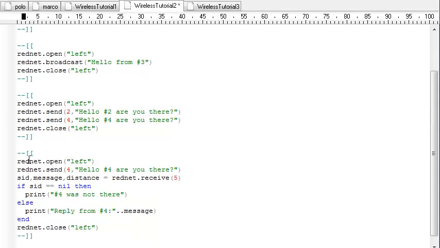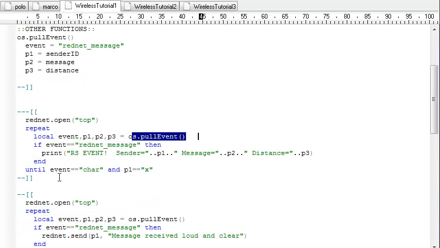So now let's do one where we actually send something back. So this one's going to open the left modem, ask number 4 if he's there, and then we're going to wait for 5 seconds to try to receive a message back. If after those 5 seconds the SID is null, that means we didn't get a message back, so we'll say 4 is not there. If we did get a message, then SID will be populated with the ID, which would be 4, of course, because we're sending to 4. And then it's going to reply for message 4 and tell us the message that it got back, and then close the modem down.